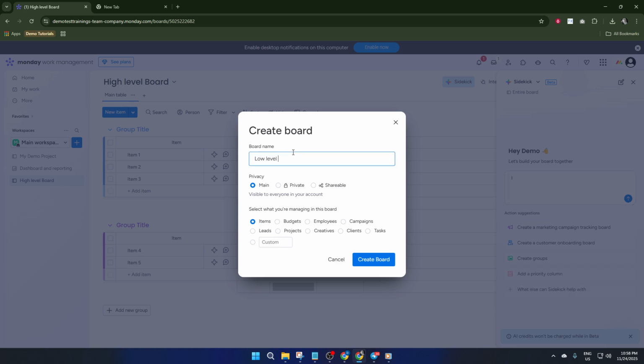But here's a friendly tip. Build out one low-level board completely first, setting up all your columns, structure, and templates before duplicating it for the others. This helps avoid tedious repetition and ensures consistent organization across your workspace.